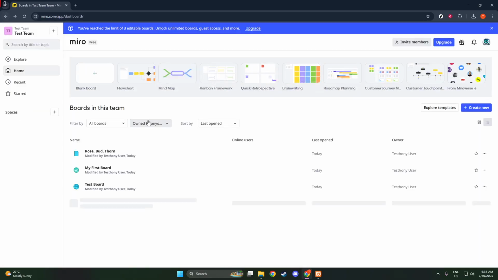You'll quickly notice how it's divided into segments. On one hand, you have boards that you own. These are the boards you've created, or boards you've been invited to take ownership of, allowing you to control editing permissions and sharing capabilities. On the other hand, you have boards shared with you.